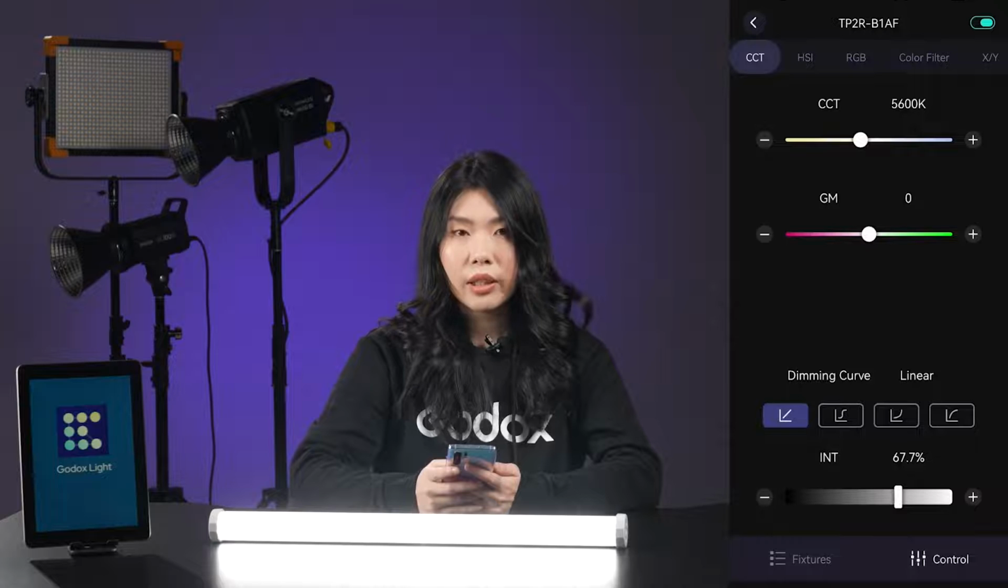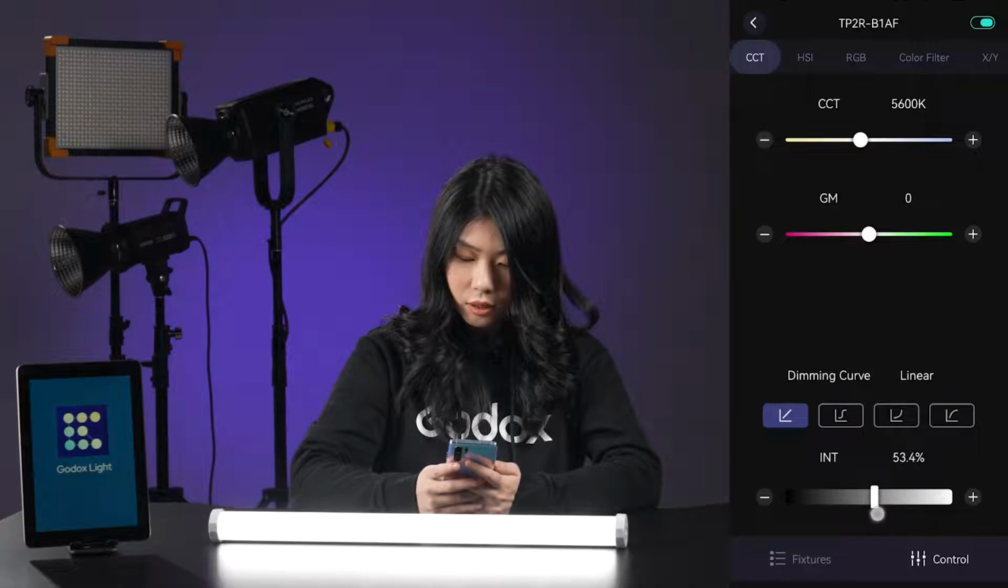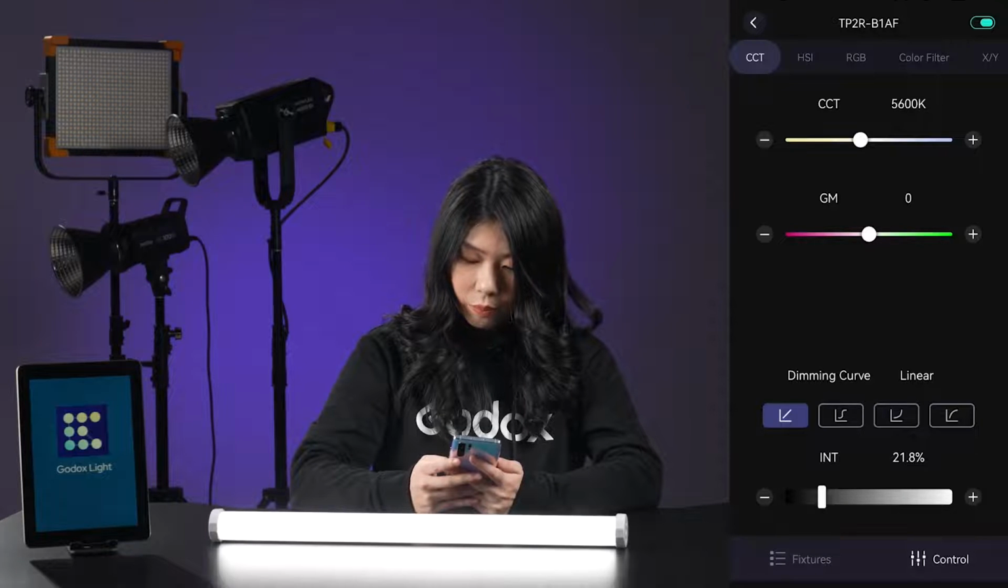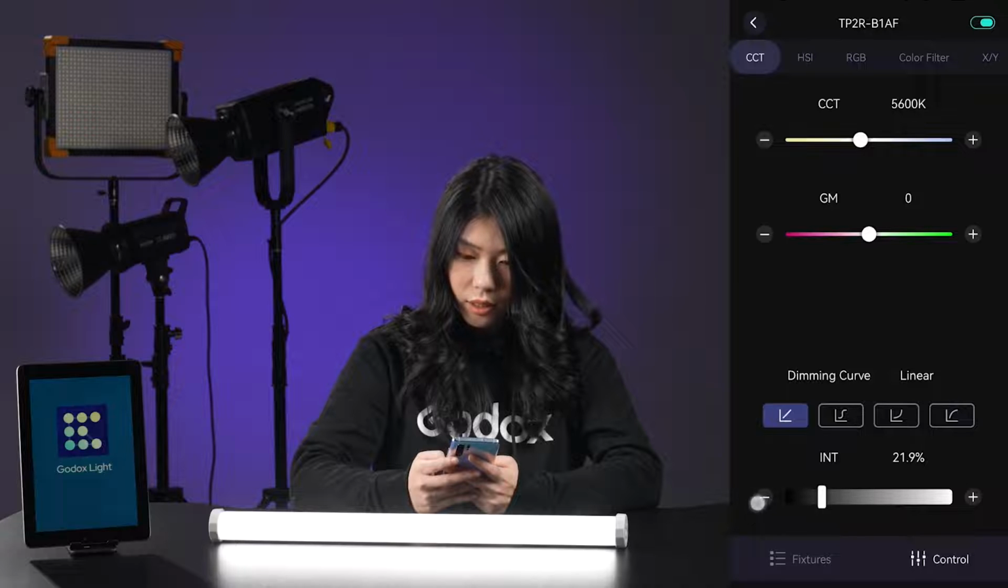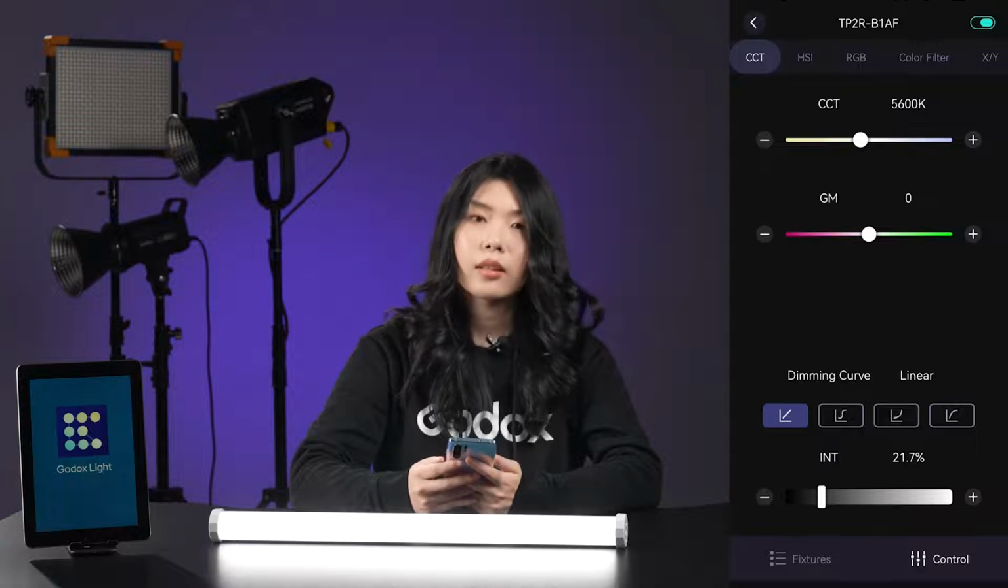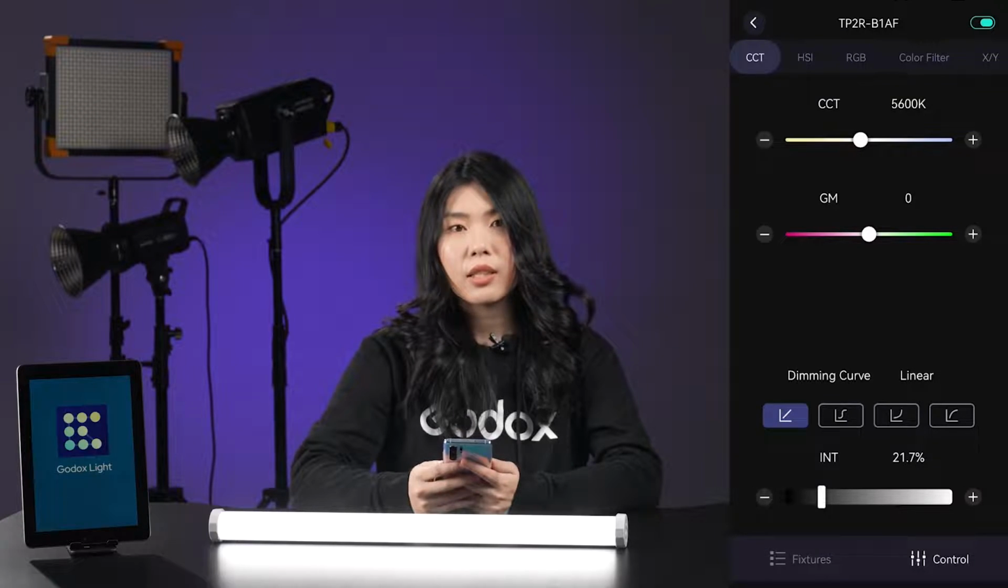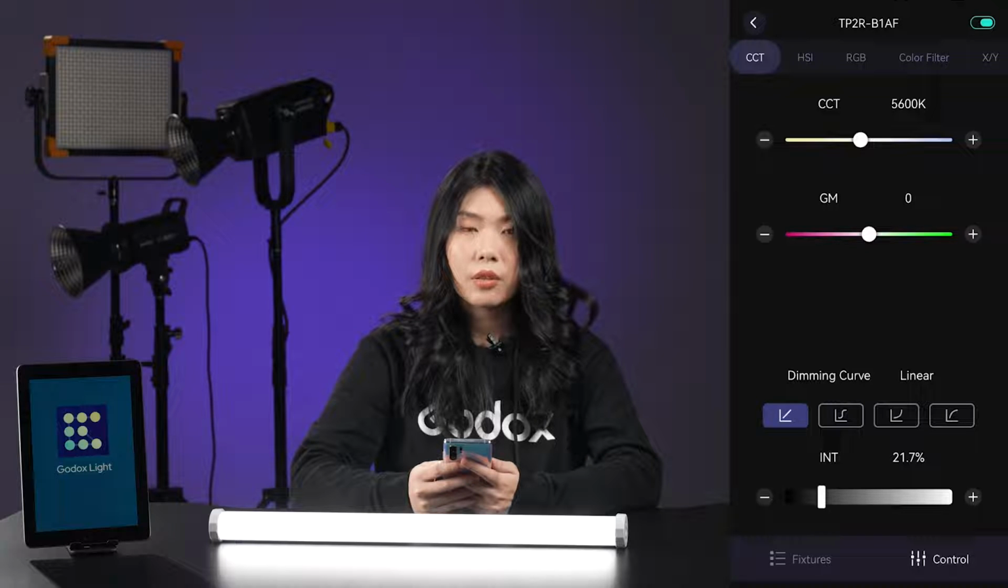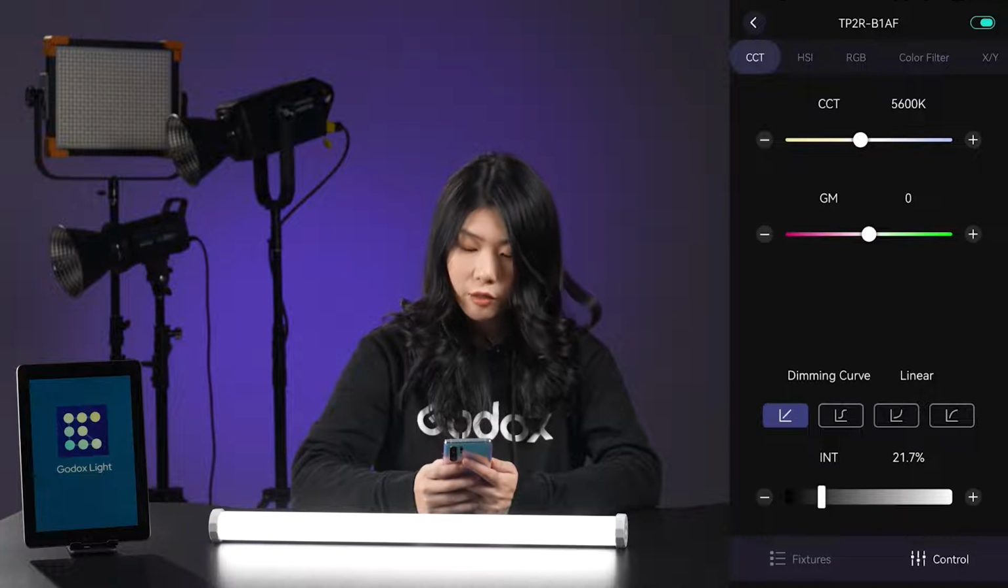brightness quickly by the intensity slider, like this, or precisely by the minus and plus buttons, like this. For some compatible lights, you can choose from 4 dimming curves for different demands.